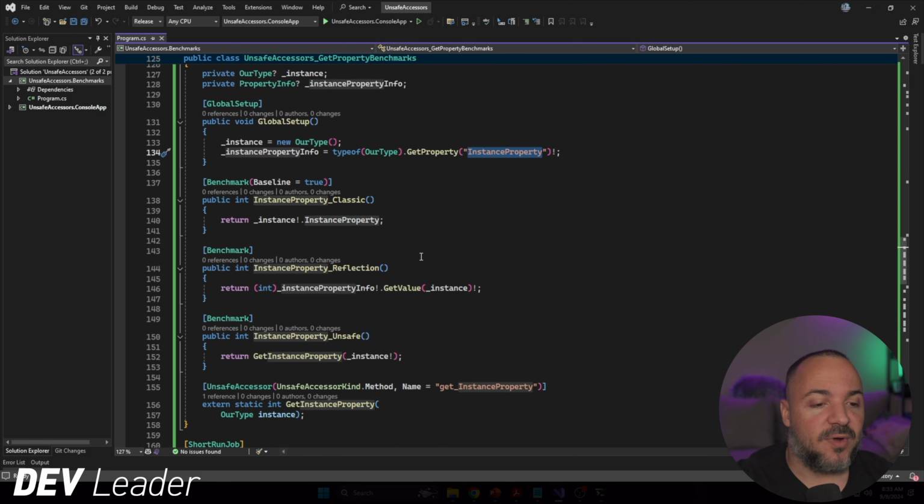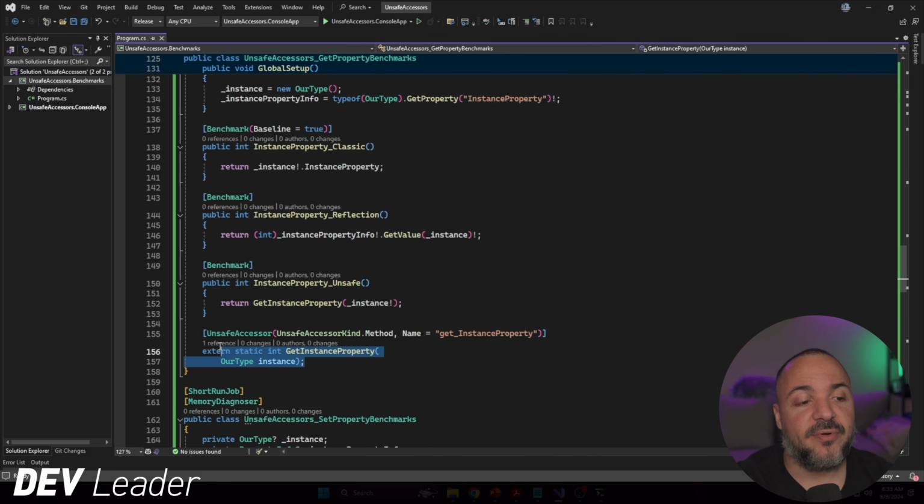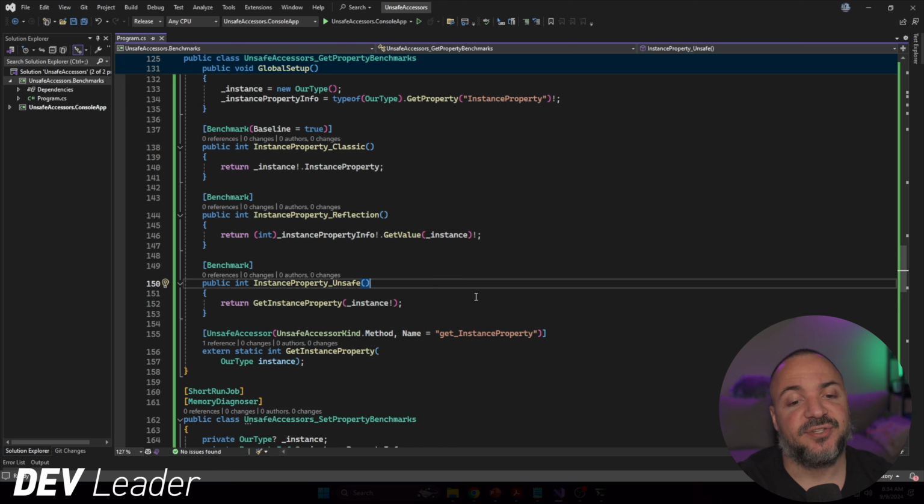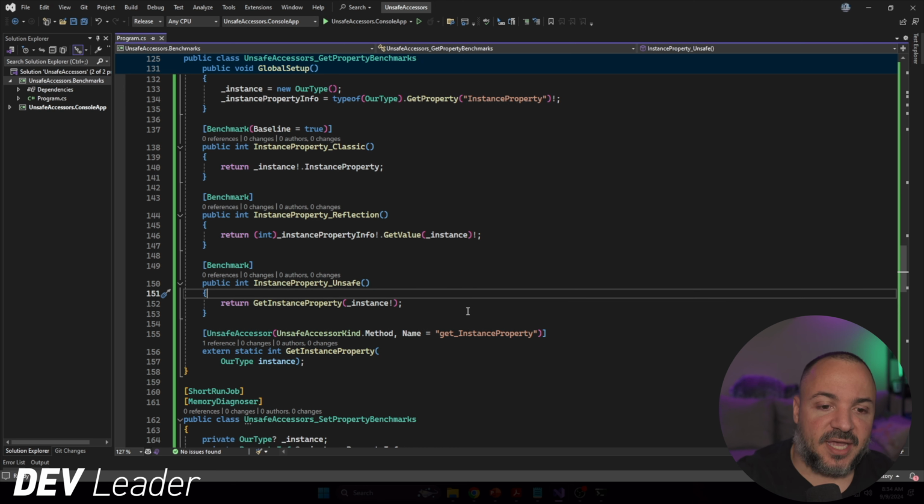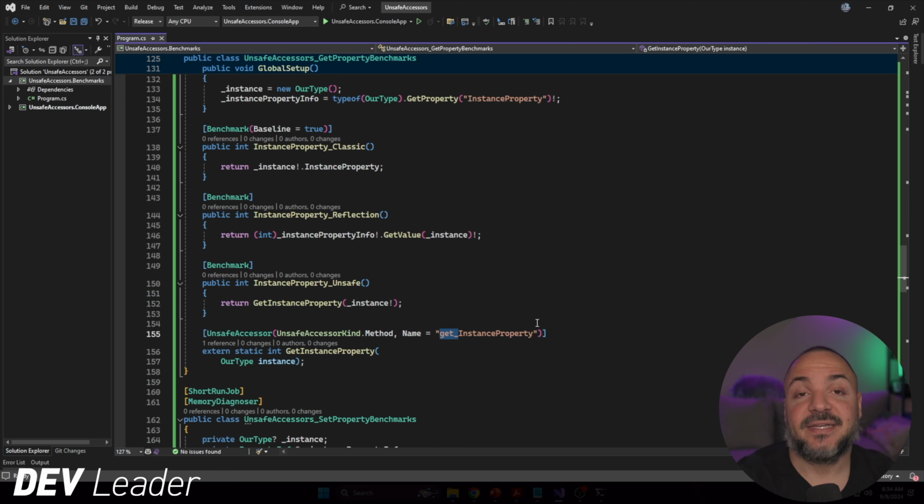So the other important thing to note though is that properties, when it comes to unsafe accessors, they are marked as methods, and you'll notice that the property name is technically just the method name. That's because unsafe accessors don't have a property accessor kind. They need to be method.